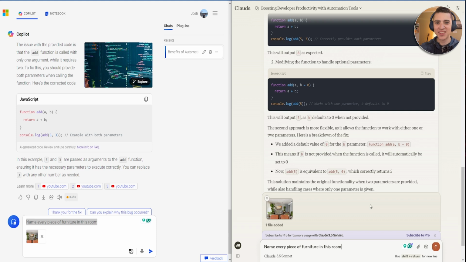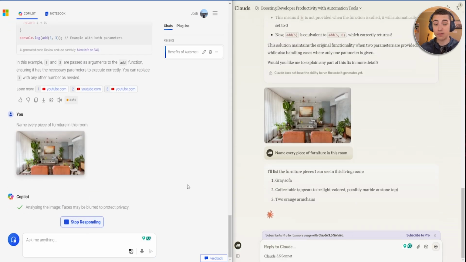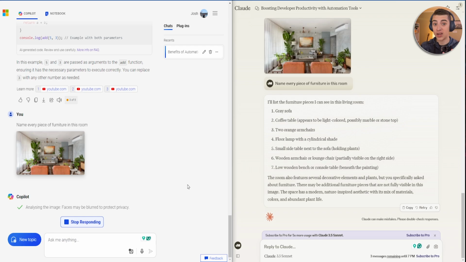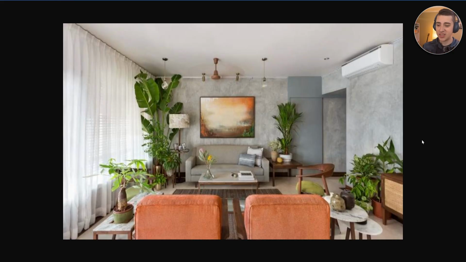All right, and for our last test here, we're going to see how well it does when looking at an image. So for both of these, I've put an image of a living room, and I've simply said, name every piece of furniture in this room. We're going to submit that to both of them and see how they do. Are they able to identify every piece of furniture? Will one identify more pieces of furniture? Will one identify different pieces of furniture? Let's see. All right, so for reference, this was the image that I gave it.